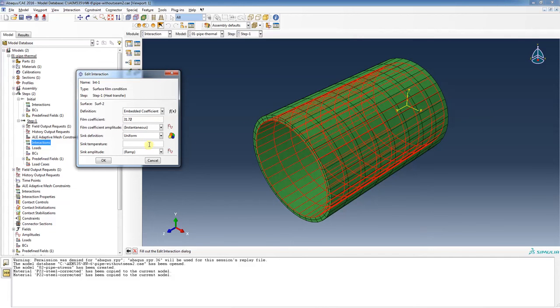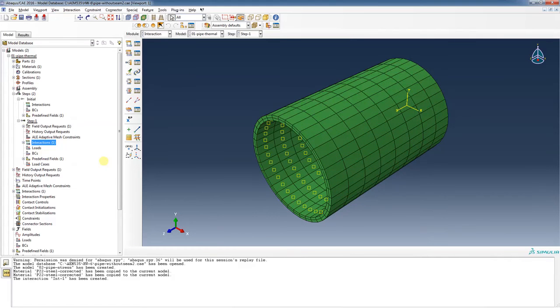We're going to have a sink temperature. We're going to specify 700 degrees. So that means that the steam is at 700 degrees. And we'll just leave this as ramp, and everything else should be okay. So basically what I'm trying to do is just equilibrate our pipe to a particular temperature. Now I kind of did that already with the predefined field, but it's not a bad idea to do both.